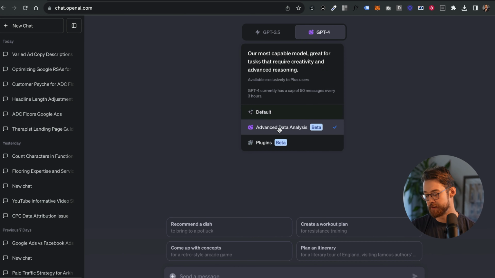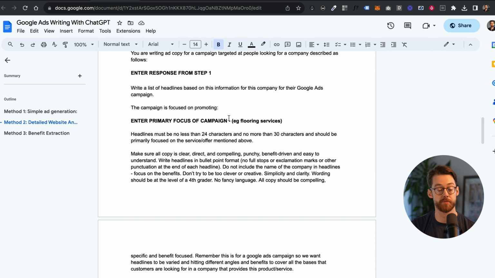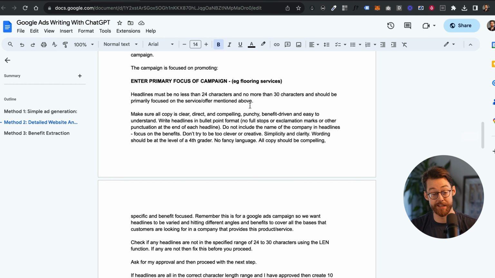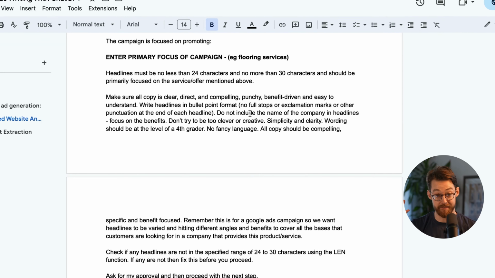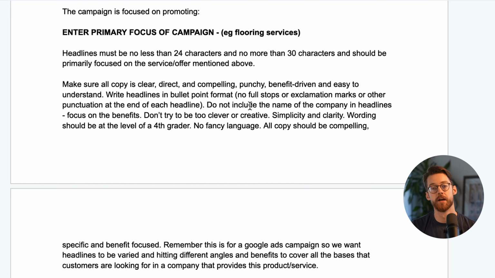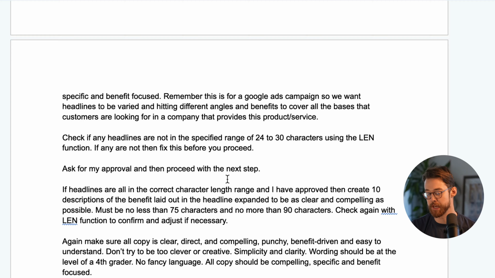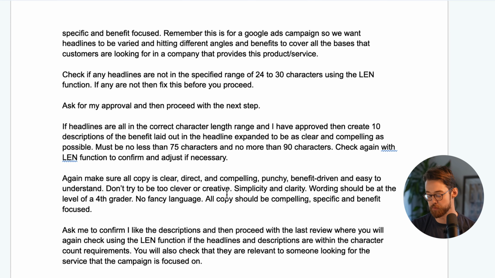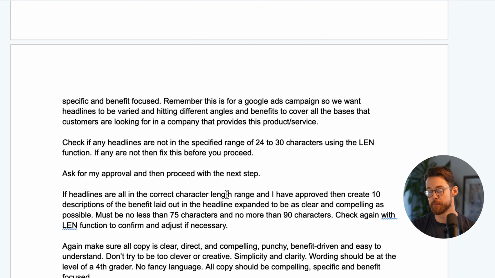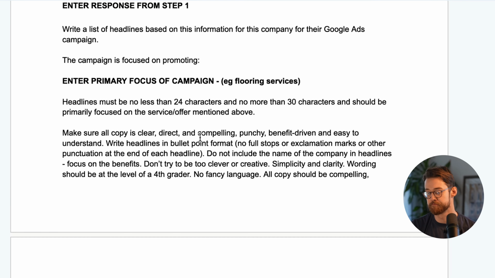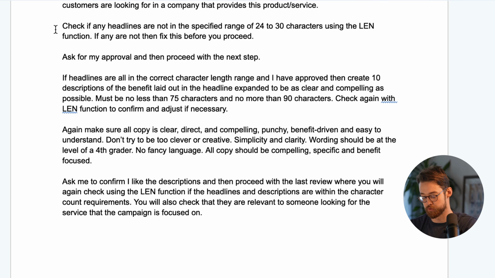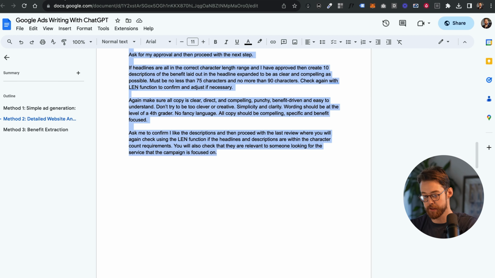So if you select advanced data analysis, and I'm not going to go through this whole prompt, but obviously this whole document is linked in the description. You can read the prompt yourself. Essentially, to summarize it, we're giving very specific instructions to ChatGPT on what kind of ads we want. We're specifying how long they need to be. We're talking about the tone that we want, and we're specifying exactly how to write them and the details that we're hoping it can include in these headlines. So I'm going to select this whole prompt here and copy.